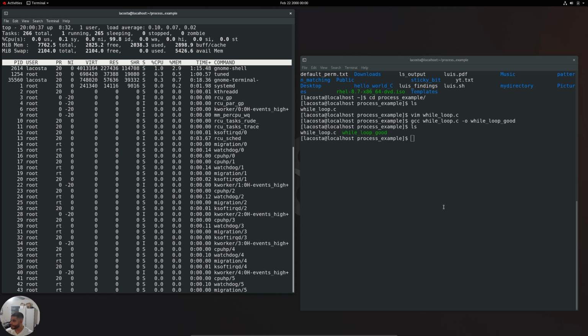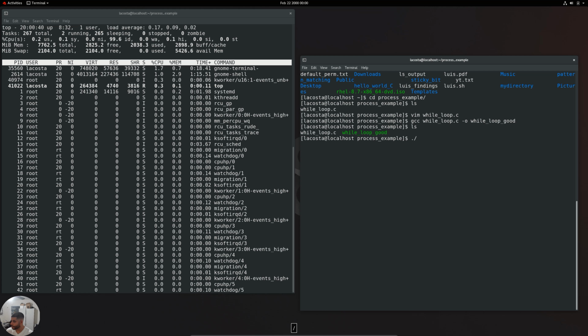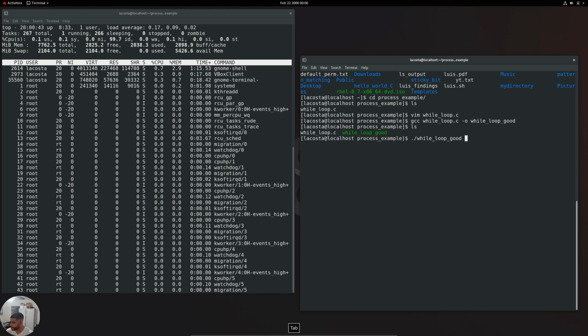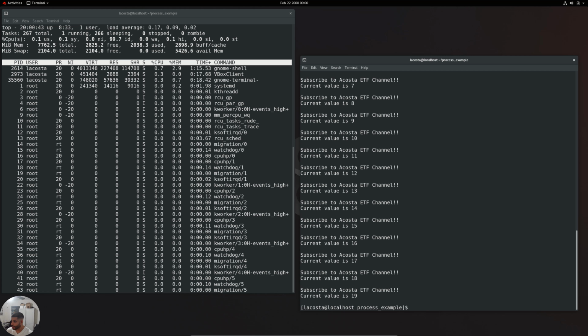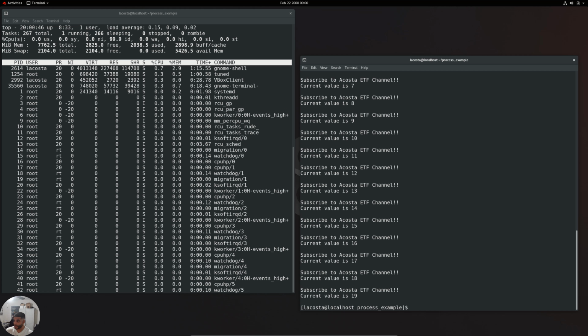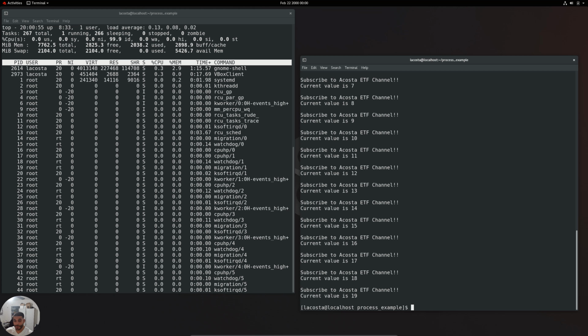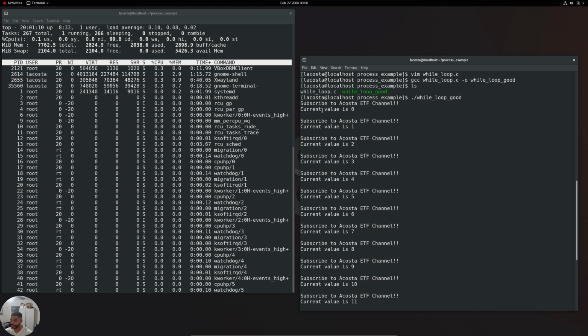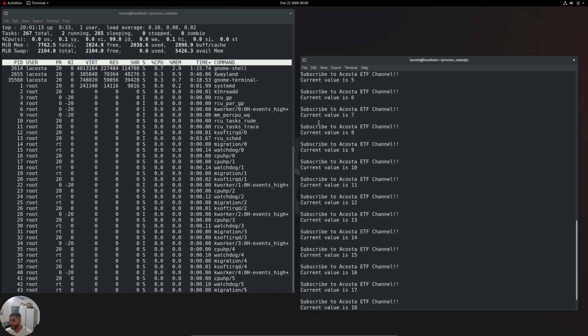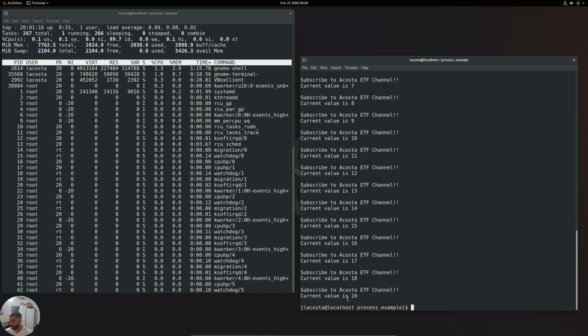So let's go ahead and run this particular program. If we were to do ./while_loop_good, we can see here that it was very hard for me to see the program run on top because this program ran immediately. In fact, we see the output here. We see here that the current value is 0 all the way until we finished that. The current value was 19.